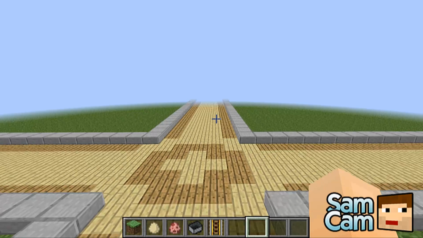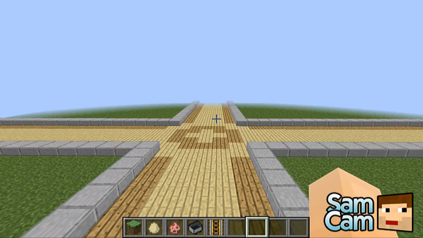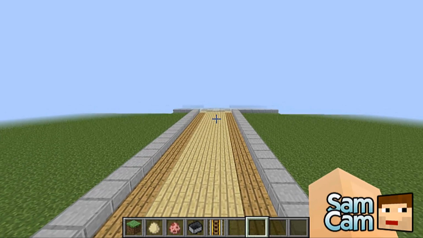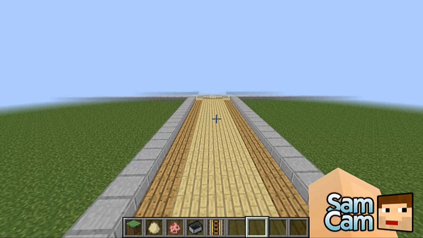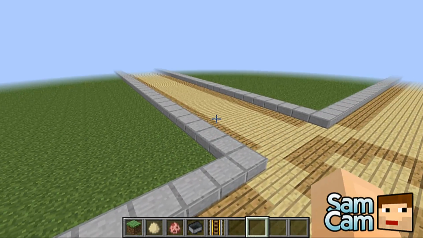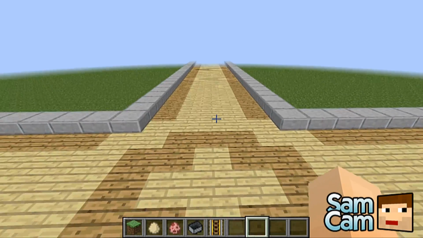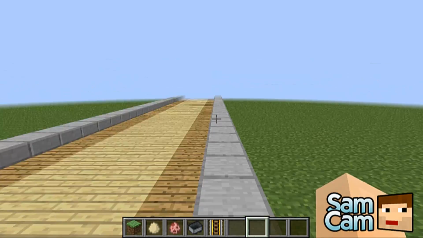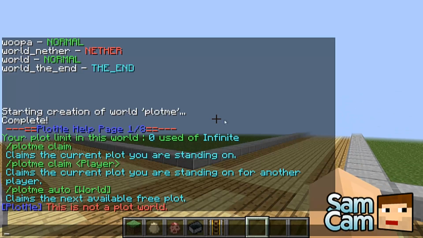You don't have to use plotme, obviously. You can use any generation plugin, and you just do it exactly the same. Just put in the world name. Occasionally, some of them will have requirements. I think like Banana Gen has certain aspects to it. But if you're interested in that, it should tell you on the Banana Gen, the actual server description, I guess.